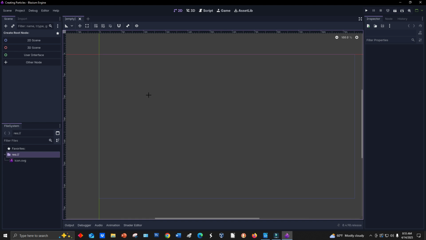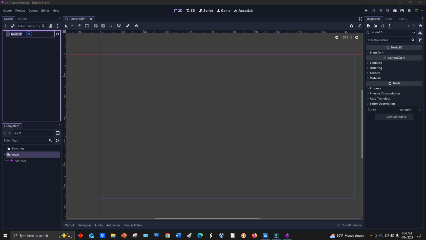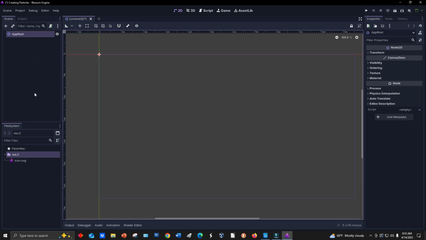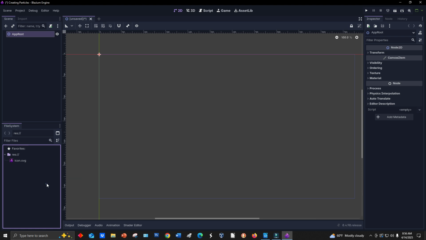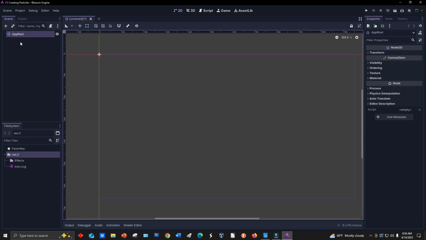All right. So first off, we're going to jump over into 2D scene. I'm going to click this and I'm going to change this to app root. If you watched any of my videos, you know I do the app root a lot. I'll explain why I do that later on. Maybe this video, maybe not. I don't know. From there, I want to create a folder in here. And in this folder, I'm going to name this effects and click OK there. All right, so I got the app root.